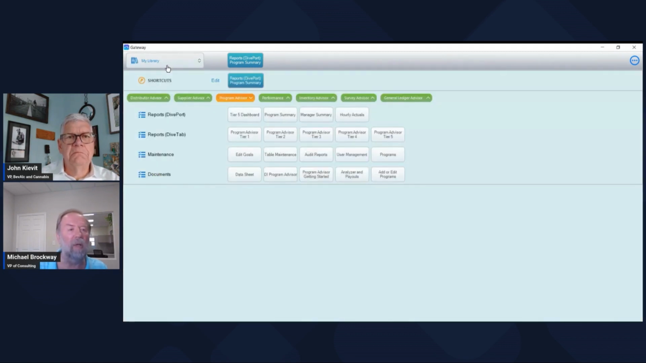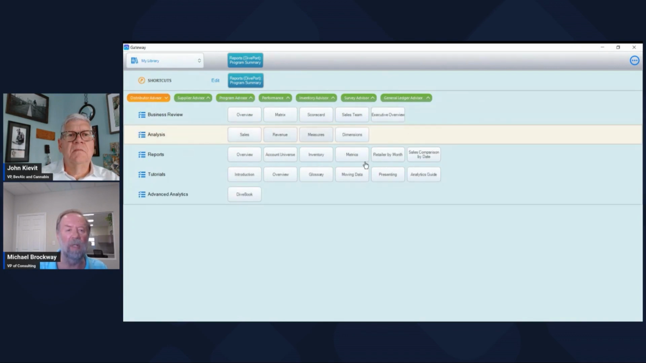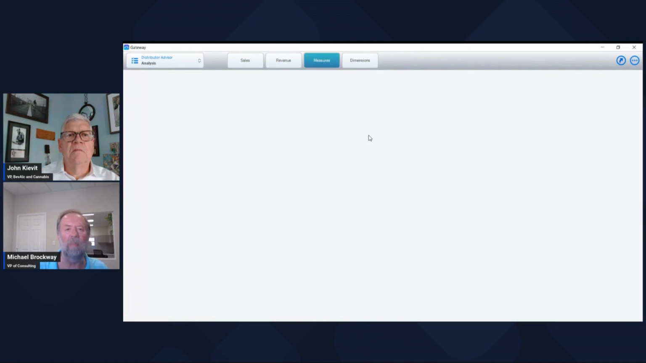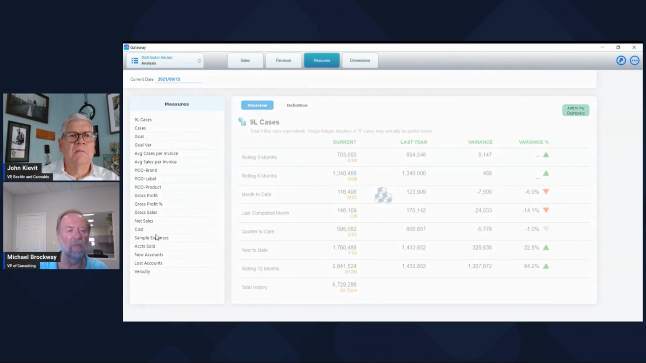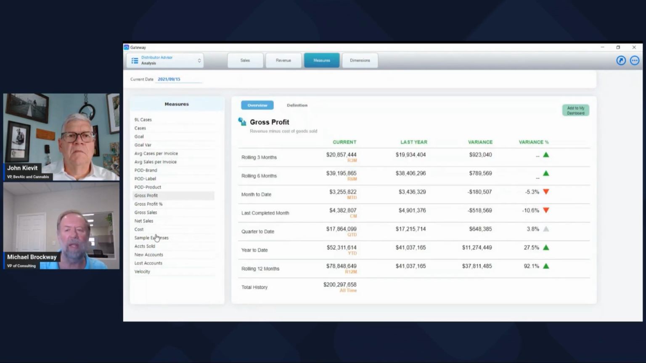Then if I want to, I can go back to my distributor advisor application. I can go into my measures. And let's say also I'm very keen on following my gross profit. So I can click on the gross profit. And maybe I want to add this to a dashboard as a shortcut. And I want to select maybe month-to-date gross profit and also year-to-date gross profit. It's very important to me. So I'm going to select those.